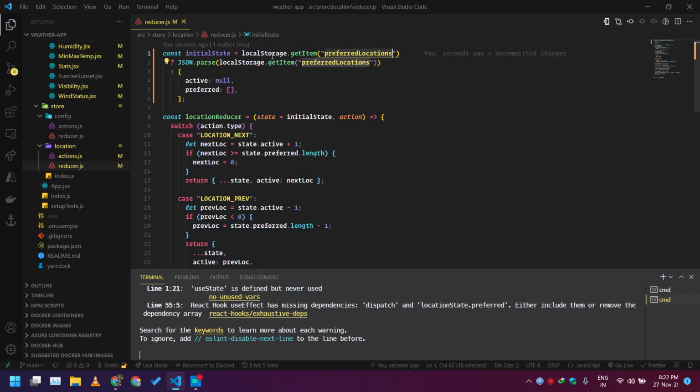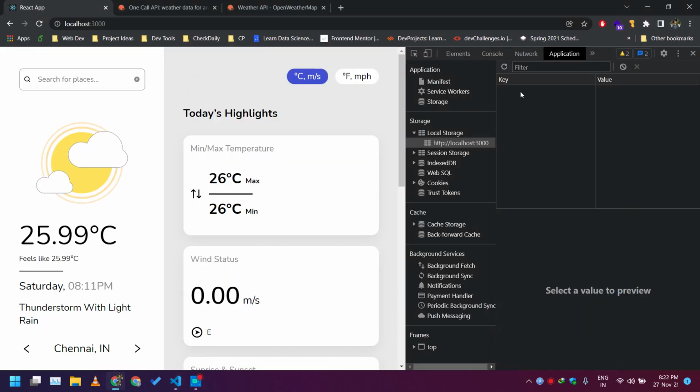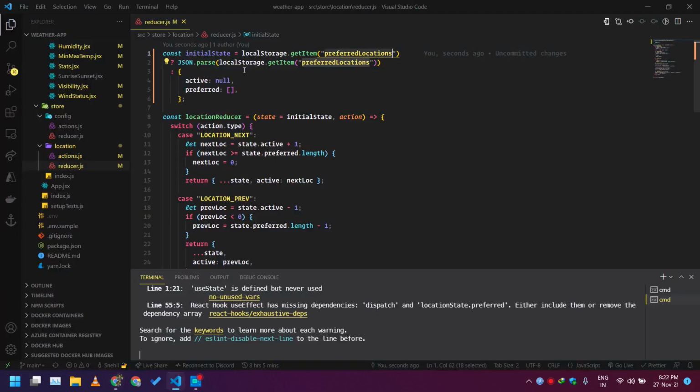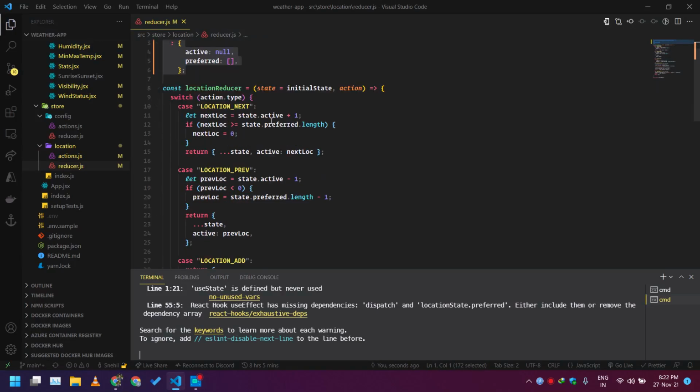But how do we actually store the current state into local storage whenever it changes? Because that's what we need to do, right? Every time the current state changes, we need to store it in local storage and then get it the next time we refresh the whole page. So the getting part is done. Let's look at the setting part.